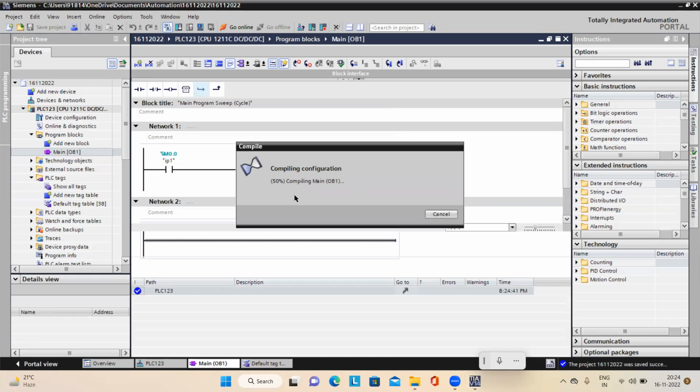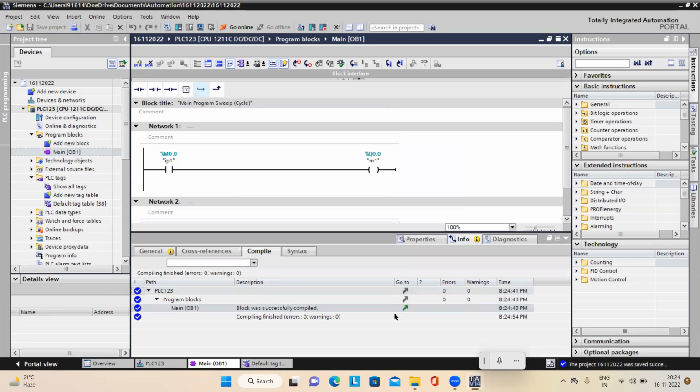If there are any errors, at the bottom you can see it is showing you the properties. Okay, so the block was successfully compiled and compiling finished without errors. Zero errors and zero warnings. If there are any errors, we have this arrow button. When you double click on that, it will directly take you to that error in your block.